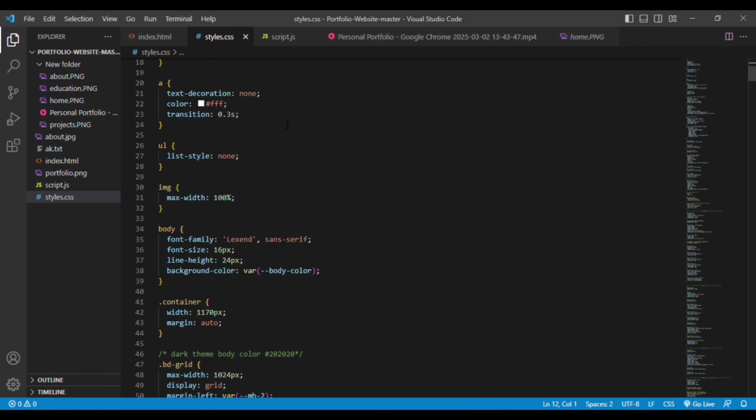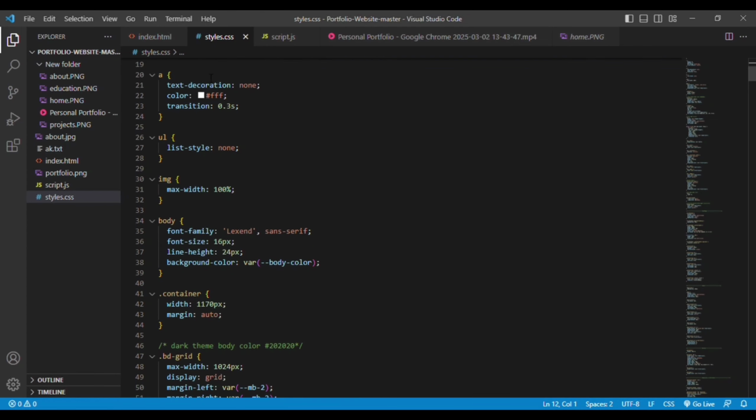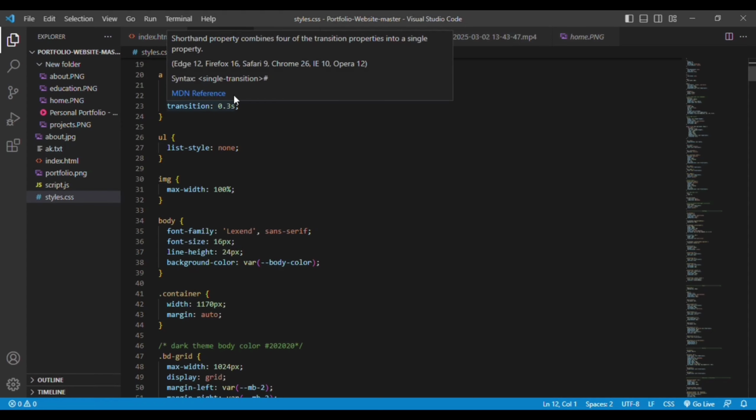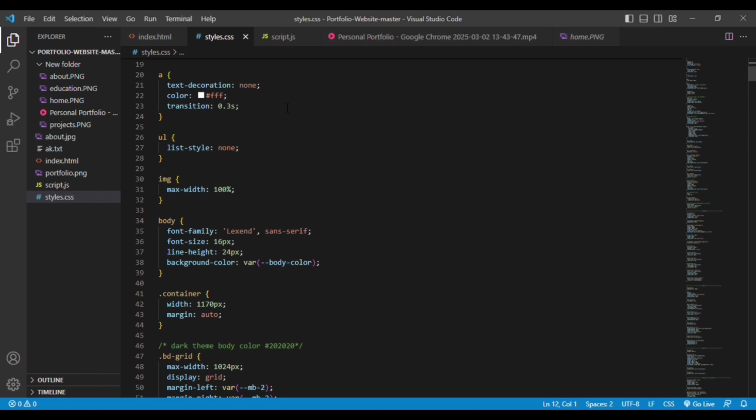For the anchor tag, we have a default decoration type, that is, for any anchor tag it will have an underline and it will be in blue color. So we are removing this text decoration as none. We will remove those default values, and we are giving color as white. Hash FFF means white. These are hex codes. You can give values using hex code, HSL values, or by directly giving the name also. Then transition is 0.3 second.